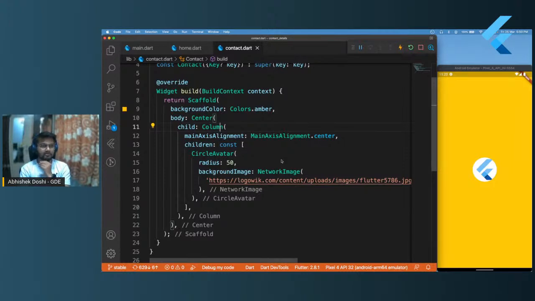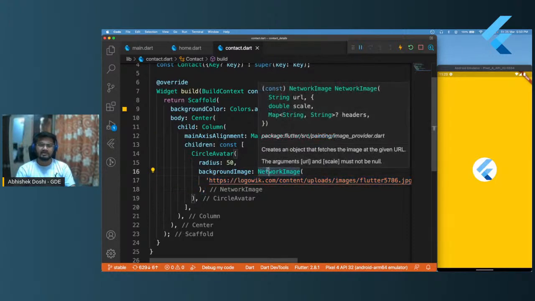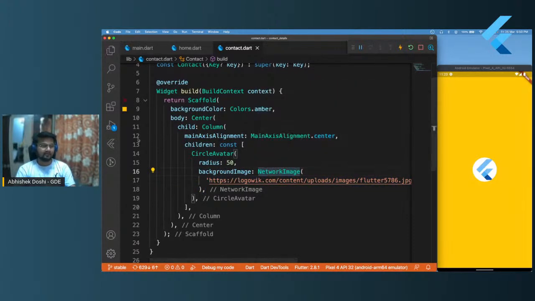The next thing was to create a contact.dart page, and in that we just had a simple center circle avatar with radius of 50 and a background image. It's not necessary that we have to use network image itself. We can use asset image as well, and you will have to add asset to your application. And we increase the radius of it, made it into center. So yeah, we created the image.